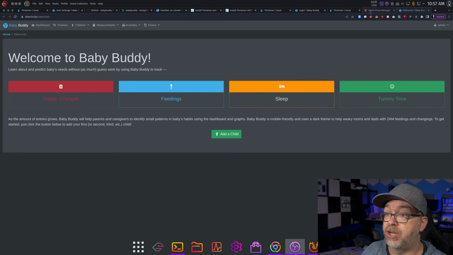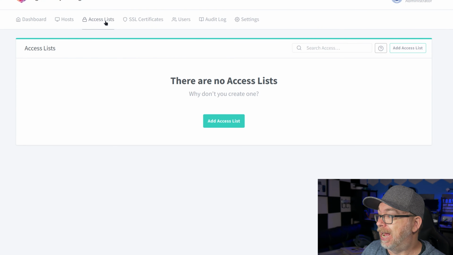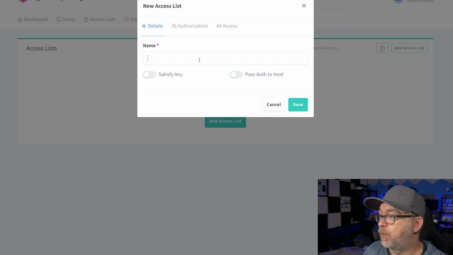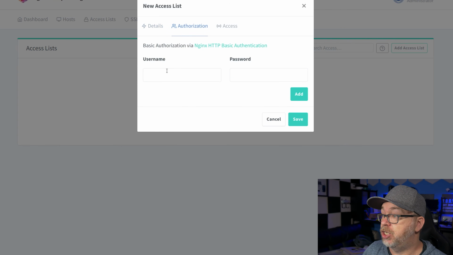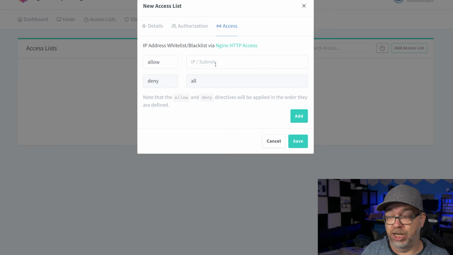So now that we've got all of this set up and we're able to access our Baby Buddy over on our domain name, if we wanted to go an extra step, we could add an access list to this via Nginx Proxy Manager. All we've got to do is come over to Nginx Proxy Manager, come over here to Access Lists, click on Add an Access List. Like so, we can give it a name of restrict. We can say satisfy any authorization. You can either use a username and password, or you can even restrict it by IP address. And so I'll let you choose how you want to handle that.